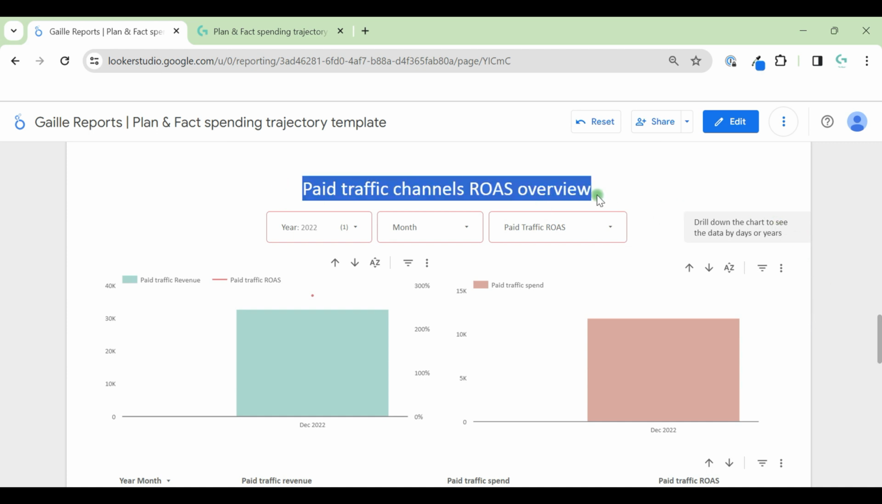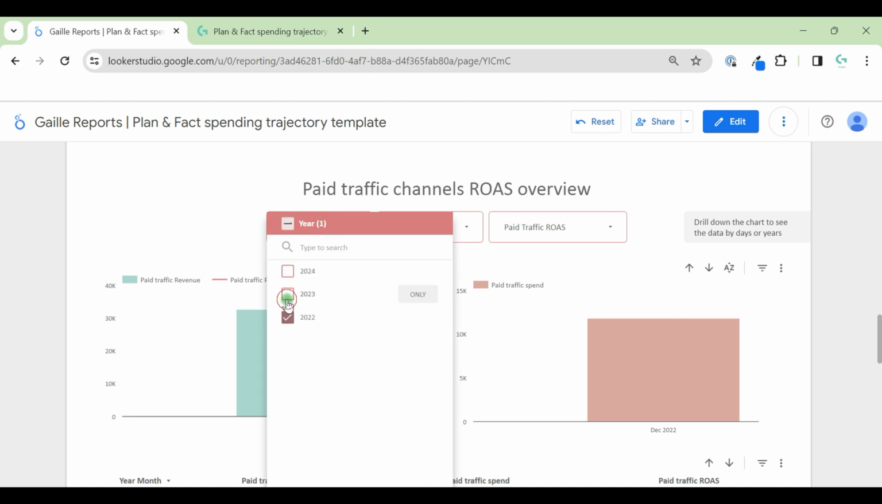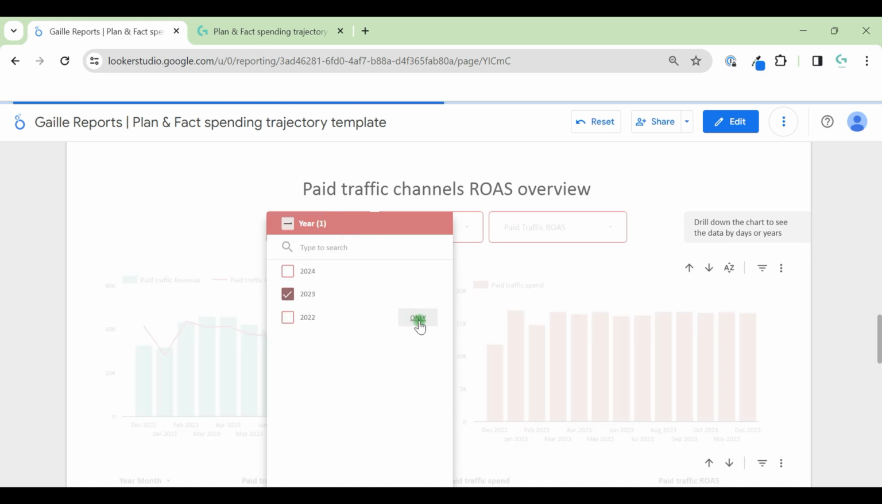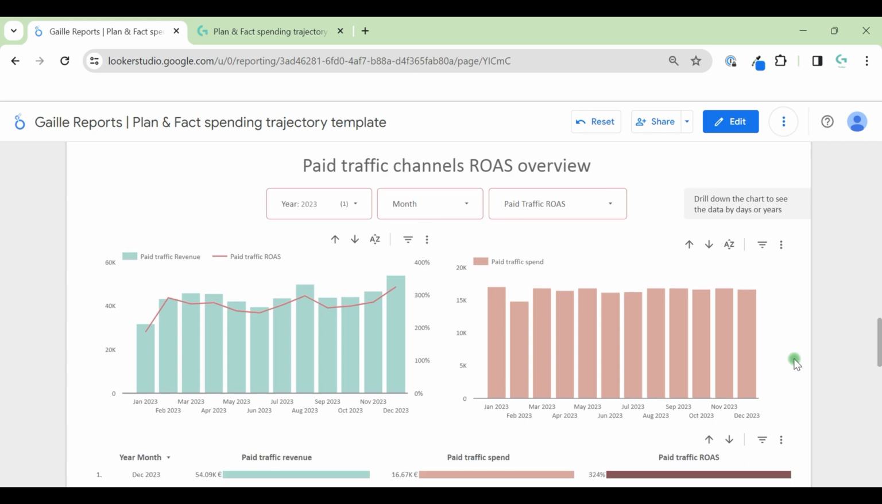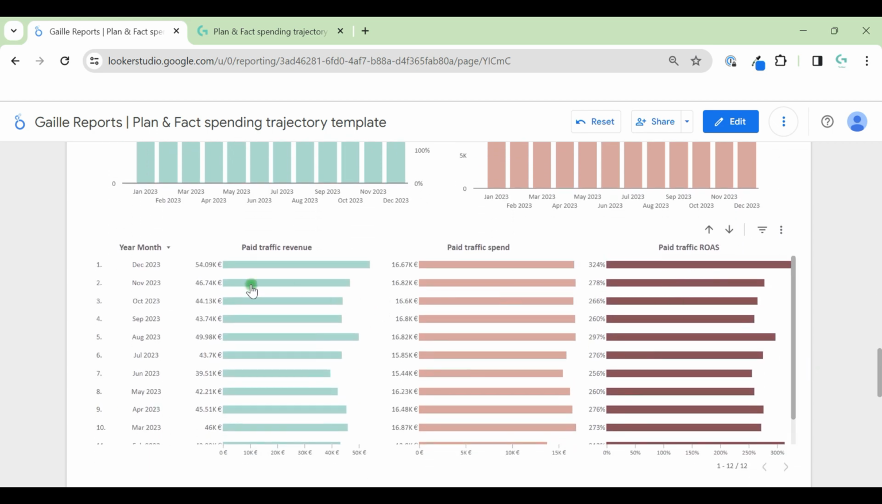Then we have a paid traffic channel, a ROAS overview. Here I can select 23 to see data for last year, and we can see our paid traffic revenue and ROAS month by month, and also we can see our spend month by month. We have this overview, and we have a breakdown by month of these metrics.